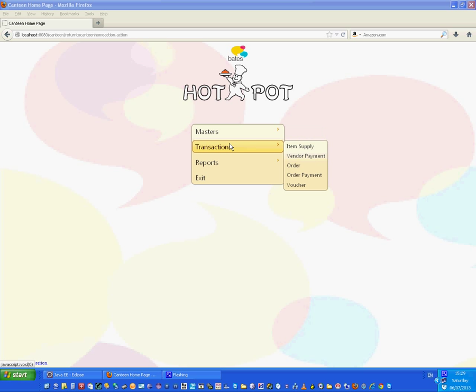Okay, transaction options. Up to now we discussed masters. Master objects are more of infrastructure objects. With transactions we actually start the business logic in the Canteen software. We have various transactions running under the system. These are visibly item supply, vendor payment, order payment and voucher.